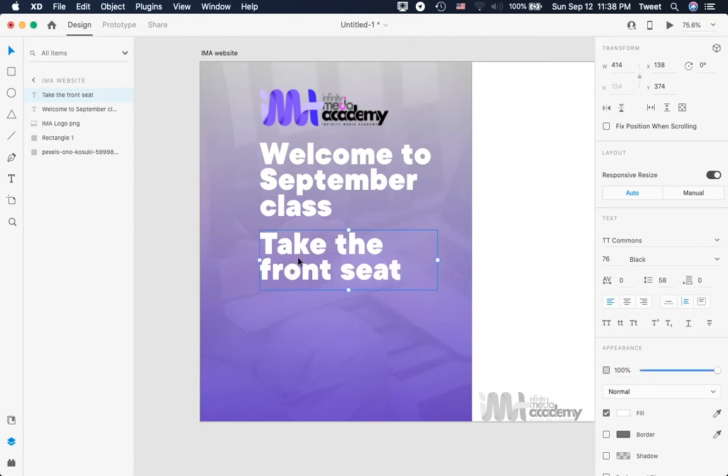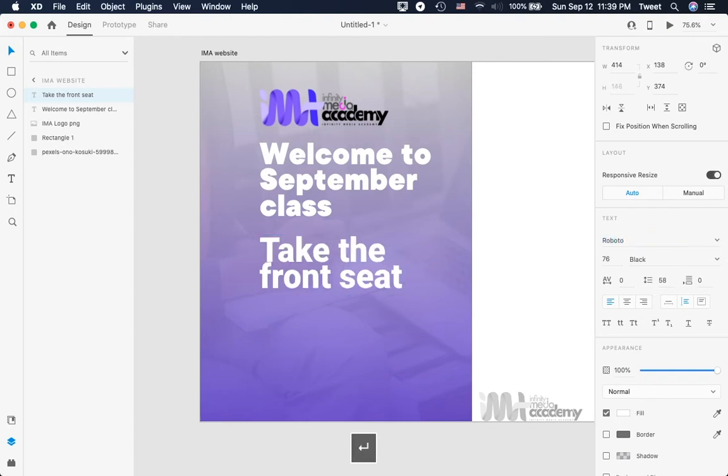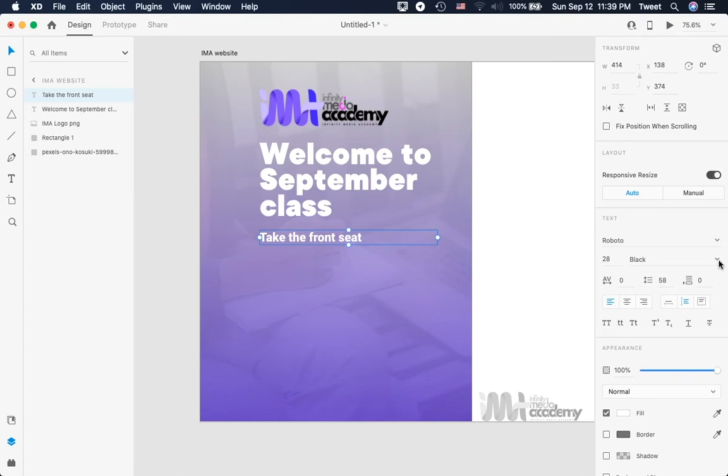So right now, I'm going to change the font style, the font weight, and the font size that I have for this text. So I'm going to choose a different font, and then I'm going to give it a font size of 28, and then I'm going to change the font weight to regular. Okay.